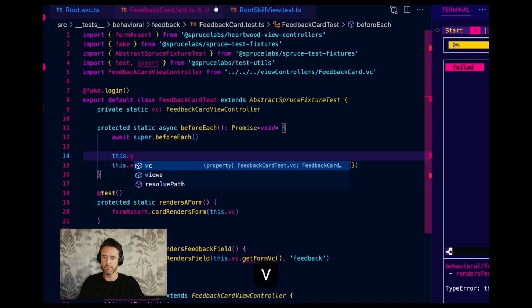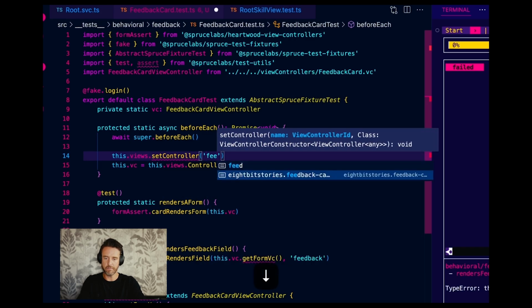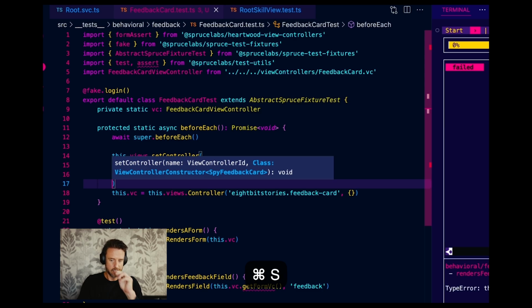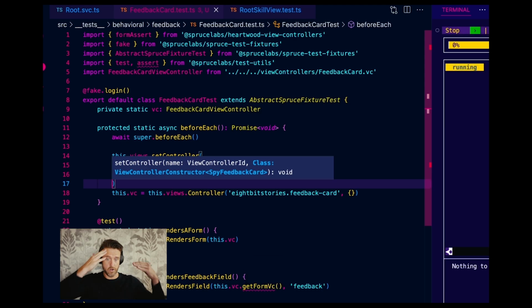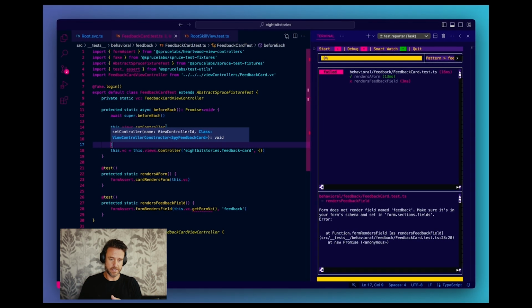So let's go drop this into the view controller factory. So this.views.setController. And let's make it our feedback card and let's pass it that. So we should get the error that we want here, which is form does not render a field name feedback. Make sure it's in your form schema and set in form.sections.fields.